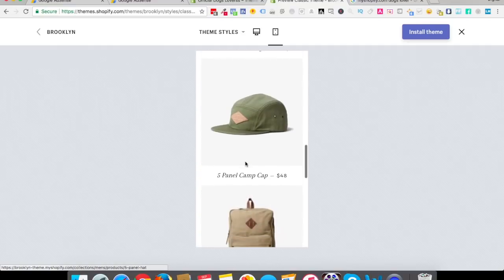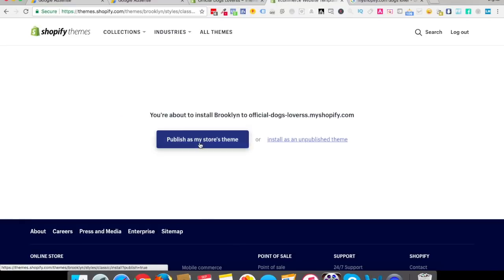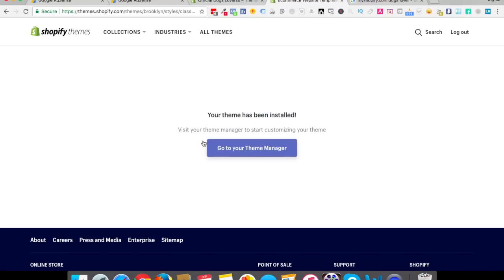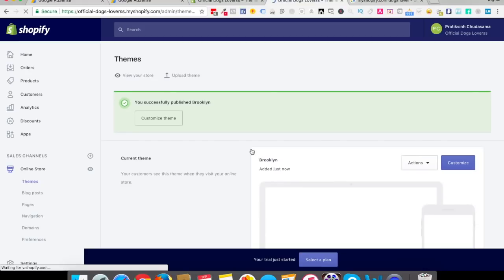All right, so I'll click on install theme for this one. Publish as my store's theme. It will start downloading and installing your theme, and it says your theme has been installed. Let's click on go to your theme manager, and it's uploaded. So let's close the earlier tab.